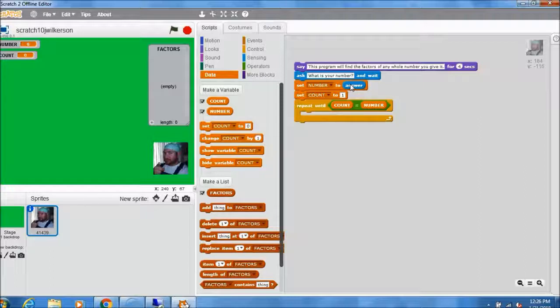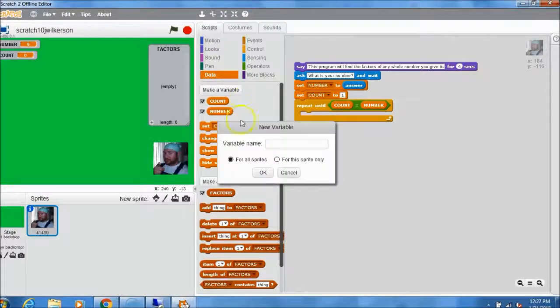Now, hopefully you know already that the factors of 6 are 1 and 6, because 1 times 6, and 2 and 3, because 2 times 3. Those numbers go into 6 evenly. But our computer doesn't just know that. We have to make it work through it. So we want to divide. Let's create another variable. Let's call it remainder.